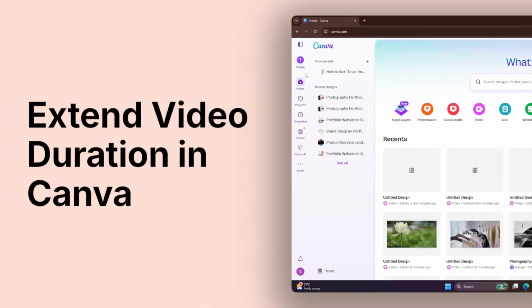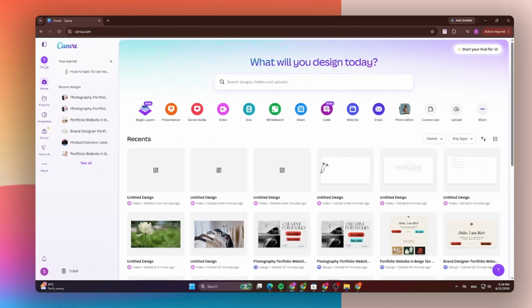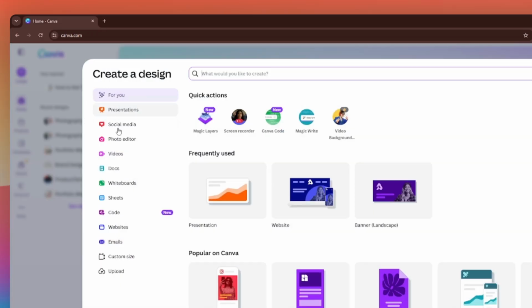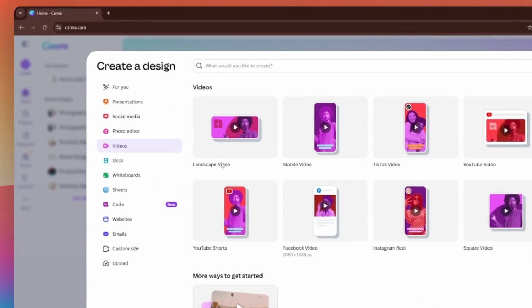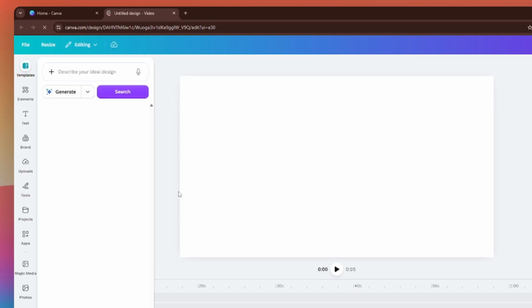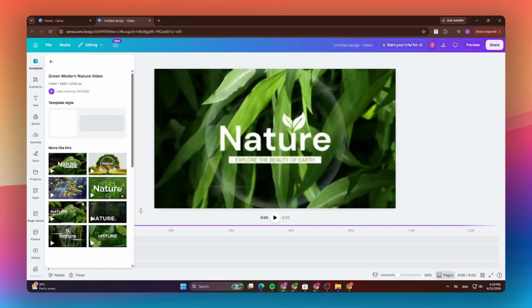In this tutorial, you'll learn how to extend a video's duration in Canva using the timeline and media tools. First, select the Edit Project tab to begin making changes. If your project is for social media, choose the social media icon, then pick the landscape video option to set the correct aspect ratio. Now, select your video thumbnail to open it for editing.